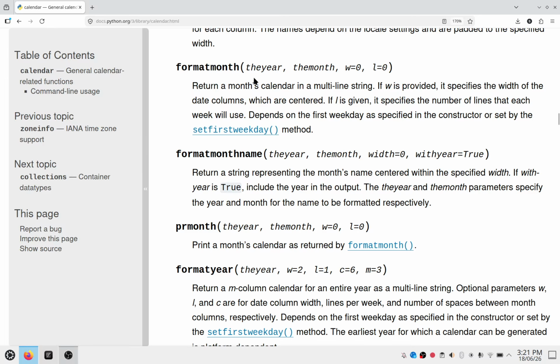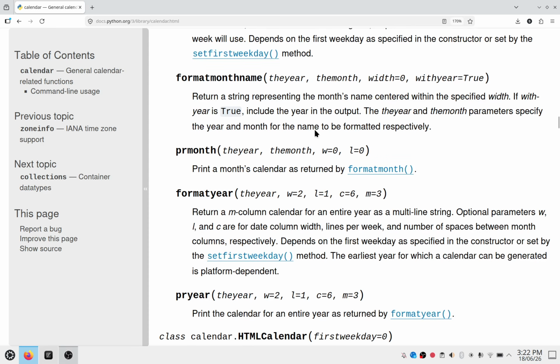Then we have formatmonth, which takes year and month, w equal to 0, and l, which we will see. Like the previous function, it returns a month's calendar in a multi-line string. If w is provided, it is used and dates are centered. If l is given, it specifies the number of lines that each week will use. It depends on the first weekday as specified in the constructor or set by the setfirstweekday method.